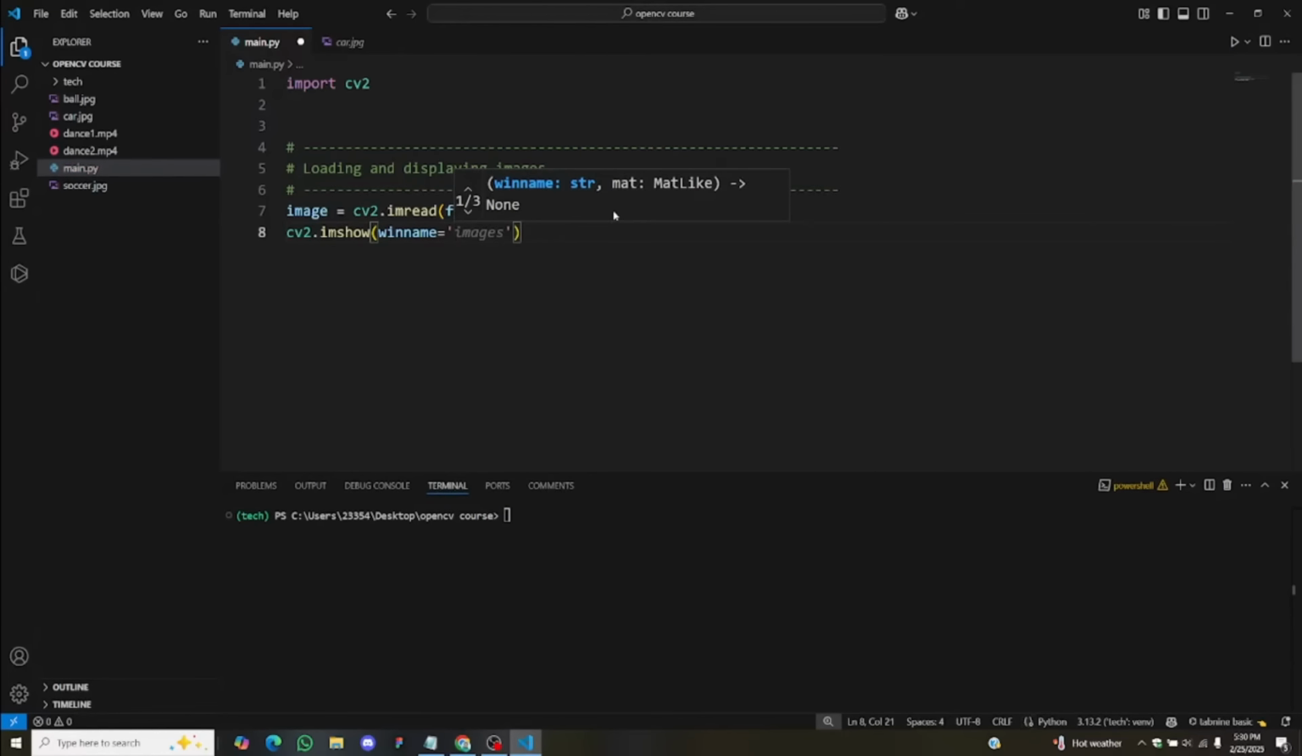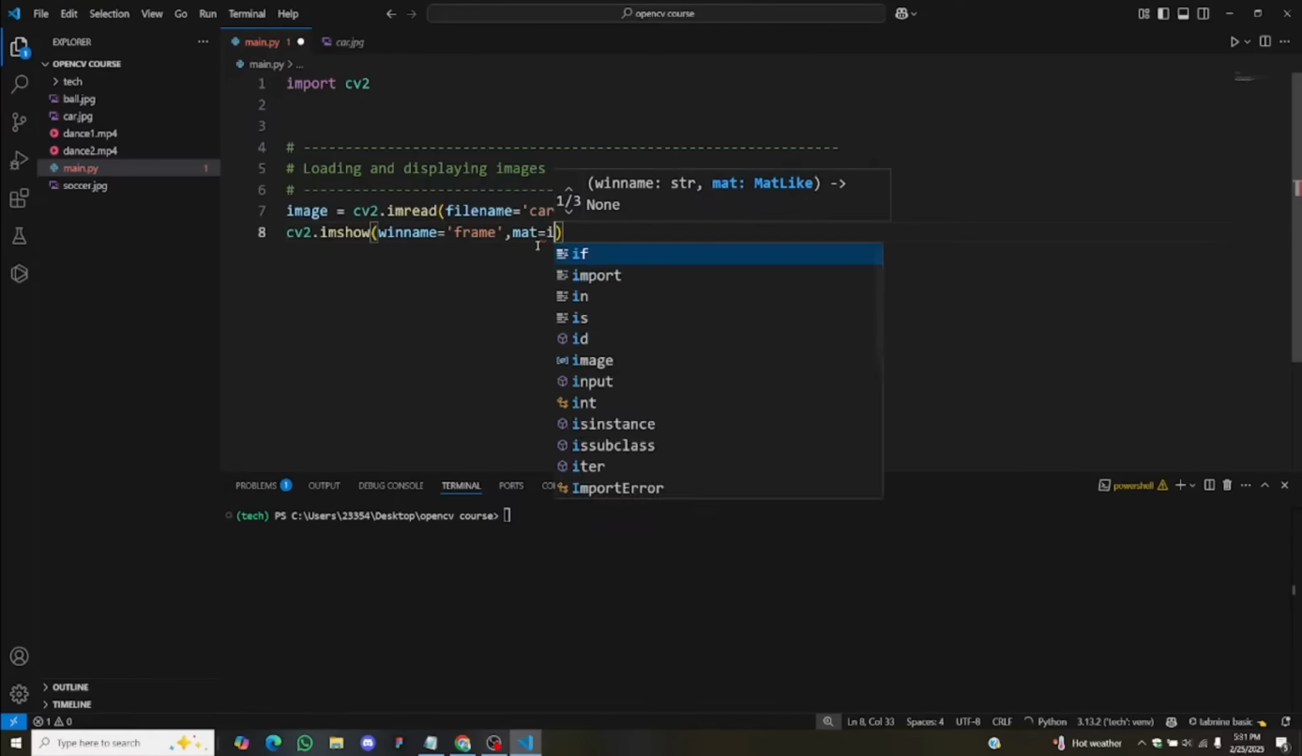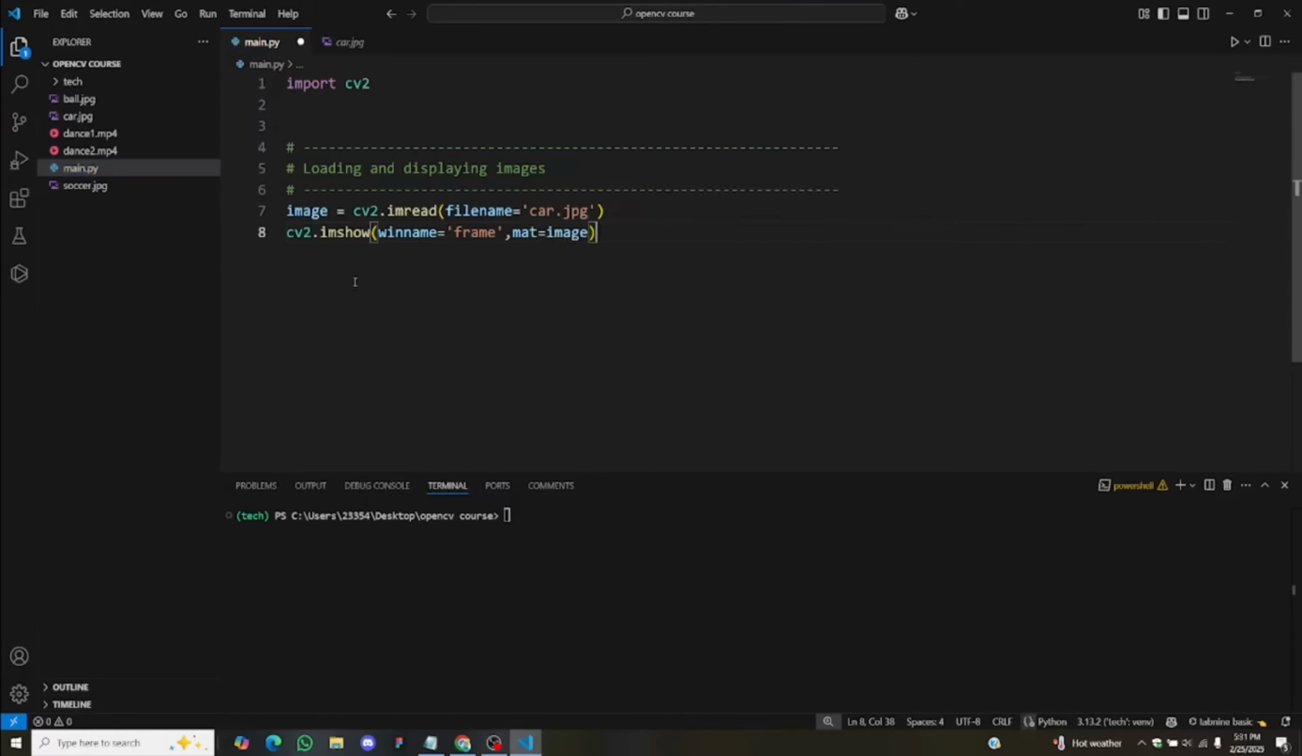So we'll give the window name to be, let's just call it frame, and the next parameter is the image you want to show. You can see over here, the image should be a matrix, a matrix-like image. So let's just call it mat is equal to, and then we give it the image we want to show. So these are the two parameters you need to give the imshow function: the window name you want to display the image, and the image itself, which is expected to be a matrix type image.